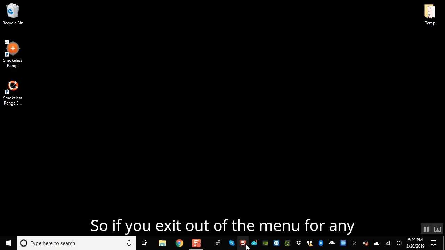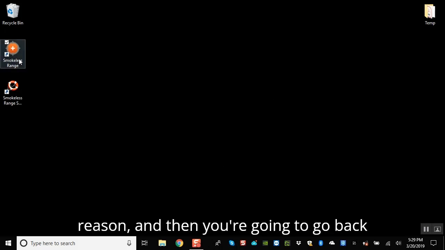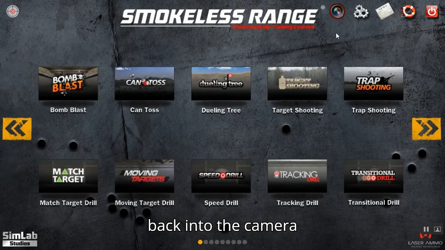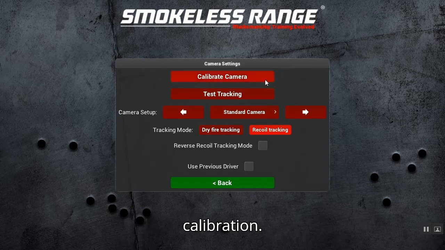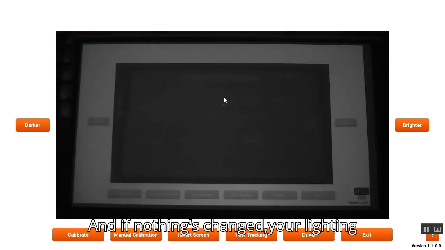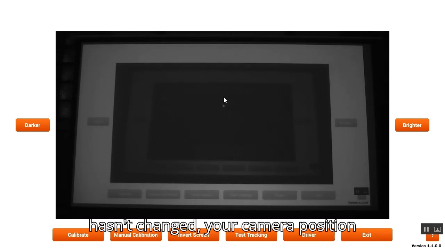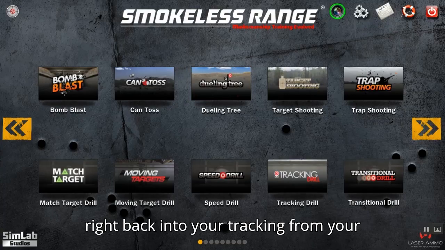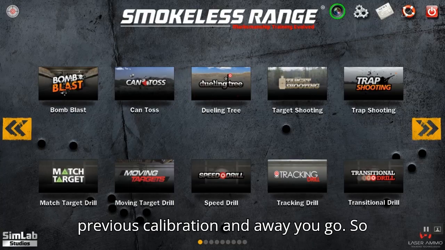So if you exit out of the menu for any reason, and then you're going to go back into it, then you need to go back into the camera calibration, and if nothing's changed, your lighting hasn't changed, your camera position hasn't changed, anything, you can just click on driver, and that will jump you right back into your tracking from your previous calibration, and away you go.